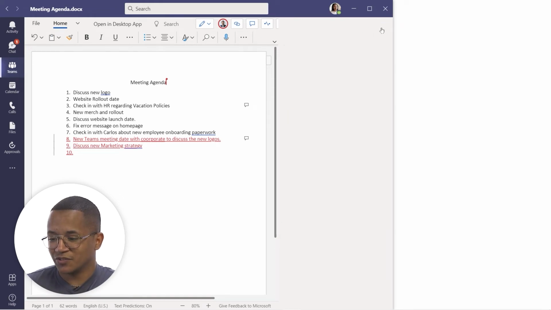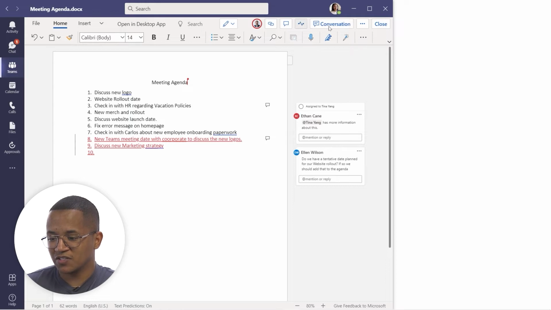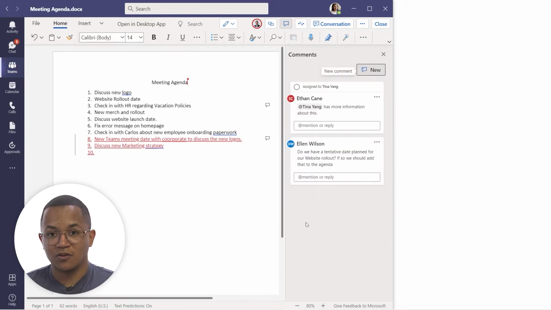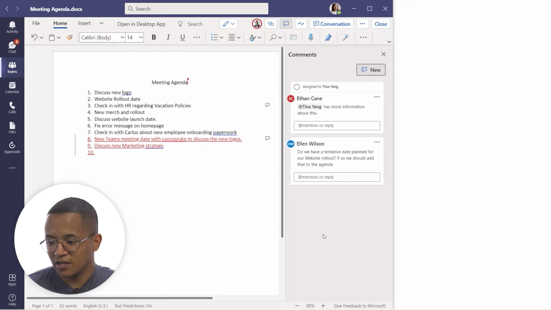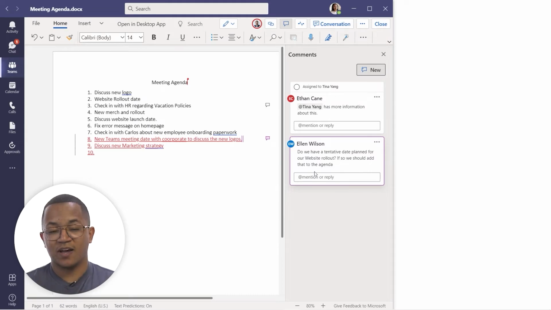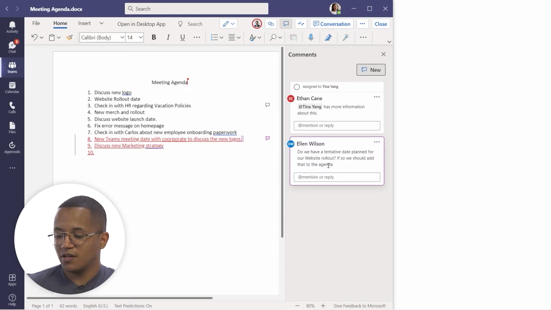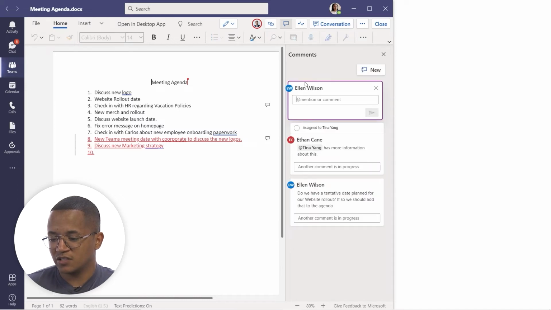A way to avoid that issue is, instead of using the conversation tab, move on over to the left-hand side and use the comment section. Now, the comment section can only be seen by folks who are accessing the document. As you can see, there's already a couple comments here. We've assigned Tina to take a look at this information here for this agenda. I've commented asking if we had a tentative date for our website rollout. And we can go ahead and make a new comment by clicking on the new comment section here.